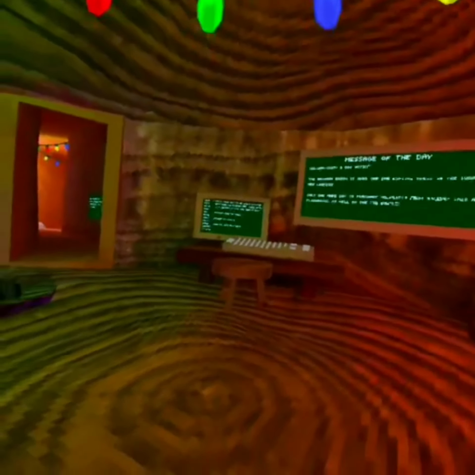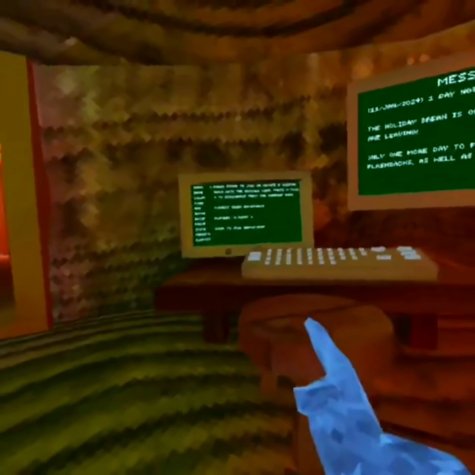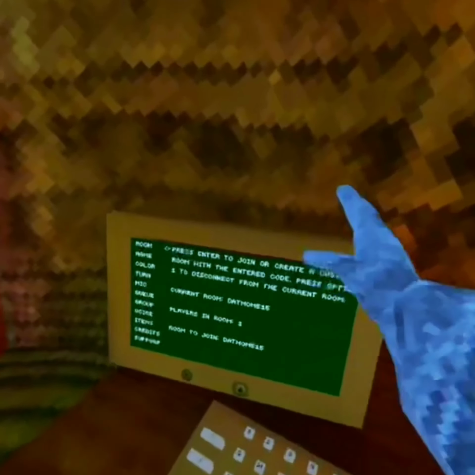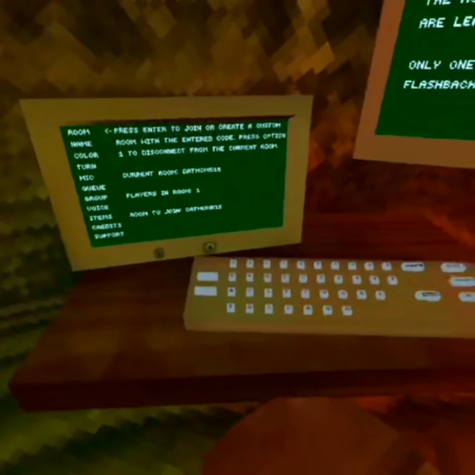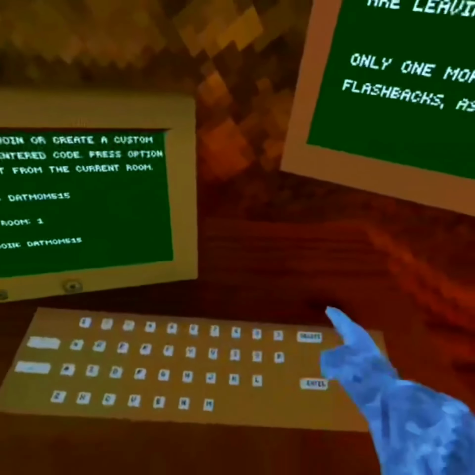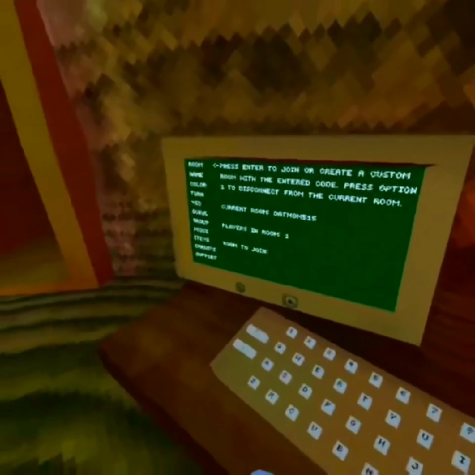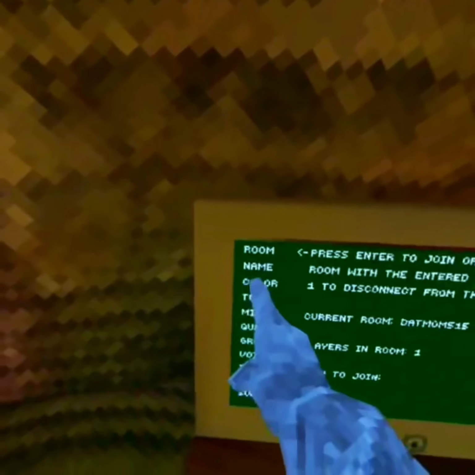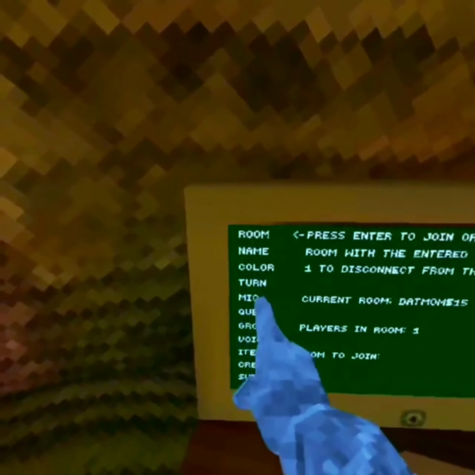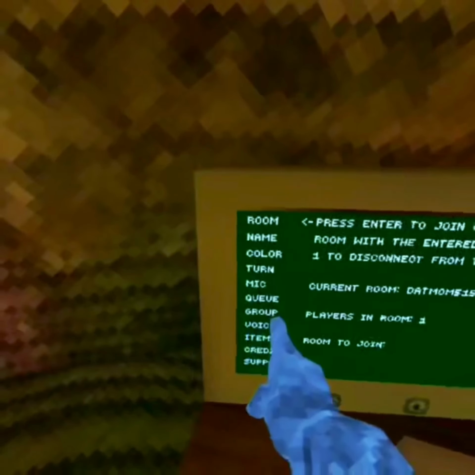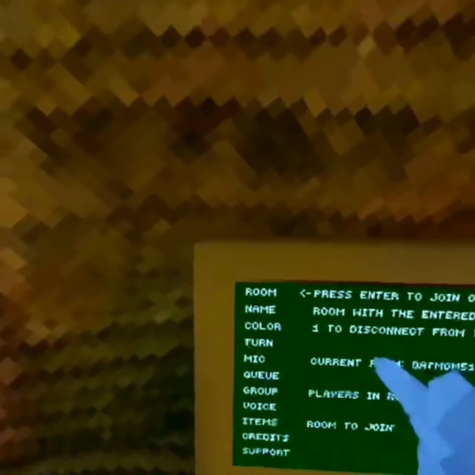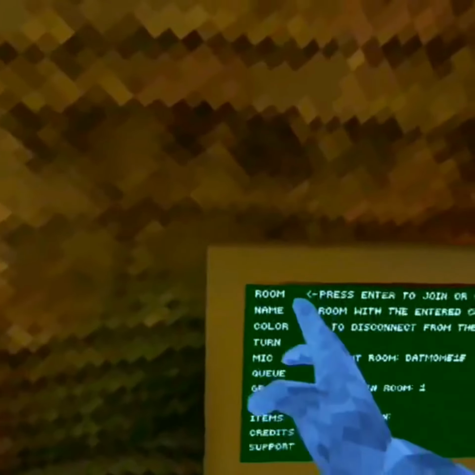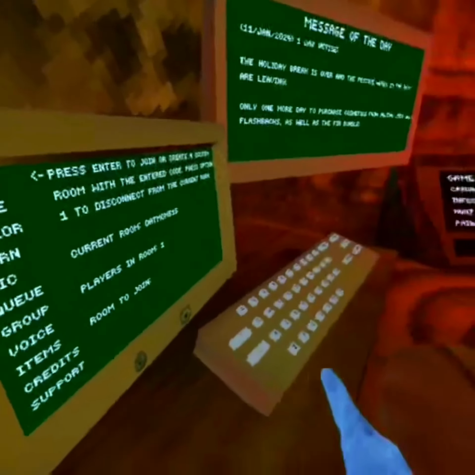And there is going to be what we like to call a computer. This is a computer like from Y2K. Nice computer that's very old. And there is going to be several options here. You're going to see room, name, color, turn, mic, queue, group, voice, items, credits, support. The main things that you need to know are going to be room, name, color.